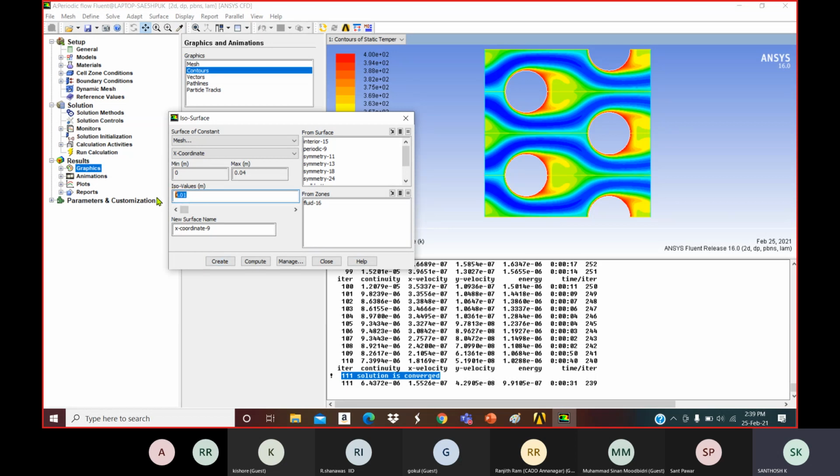New surface again. Similarly you can create 0.02. So this is also a new surface, x equal to 0.02. Okay, you can give that and try to create. This is one thing, and again 0.03, which is x equal to 0.03. You can give it any name, but the value must be correct.